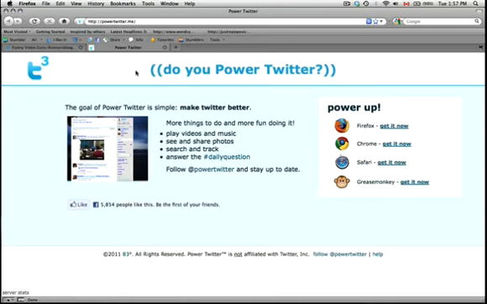The first one is called Power Twitter, and this is a little utility that you can use to make your experience using Twitter on the web a lot more enjoyable and a little bit easier to use.